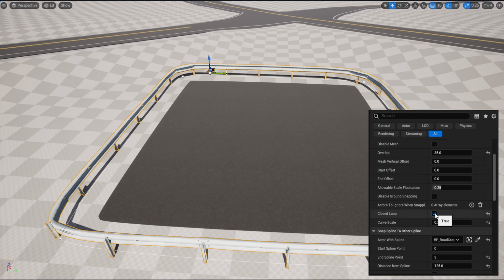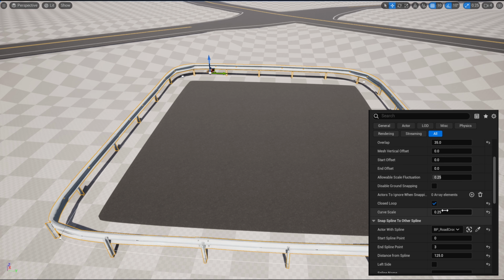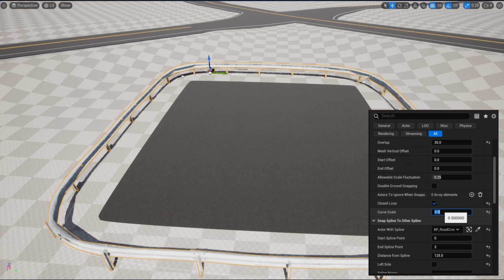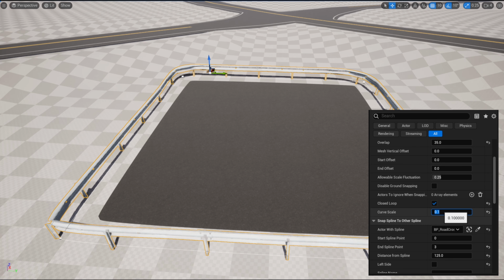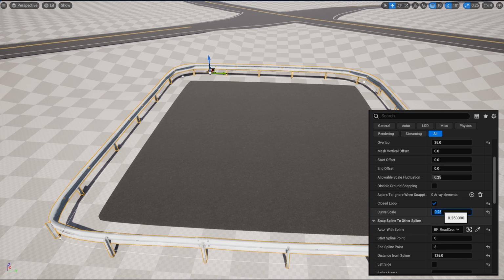Another option that this arena uses is the curve scale option, and it allows you to make the spline more curved or less curved. Those that are familiar with splines will also know this as the tangents. This lot has very sharp corners, so I need to adjust the tangents of the guardrails in order to make it more even around the lot. Alright, that was quite a few options, but we're not done yet.